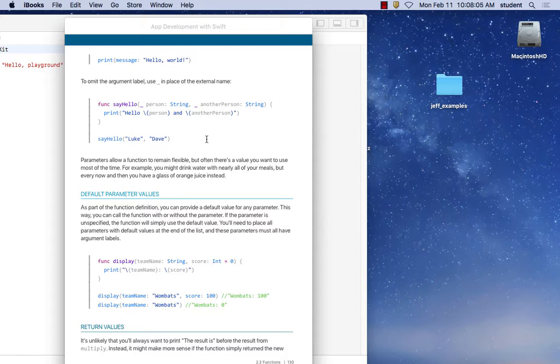As part of the function definition, you can provide a default value for any parameters. This way you can call the function with or without the parameters. If the parameter is unspecified, the function will simply use the default value. You'll need to place all parameters with the default value at the end of the list, and these parameters must all have argument labels.